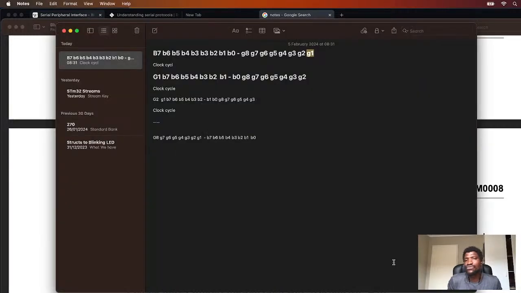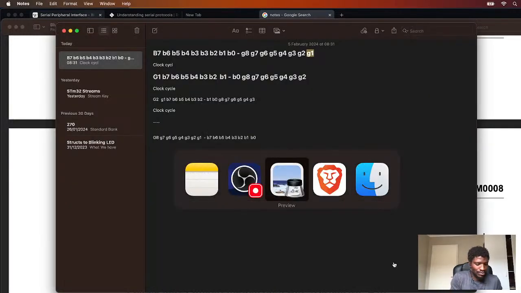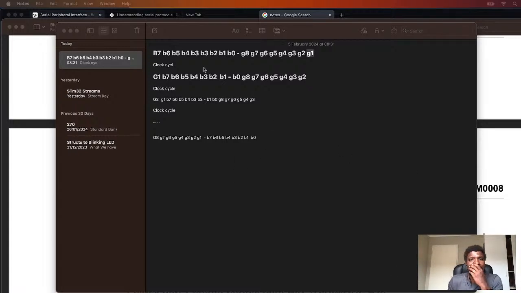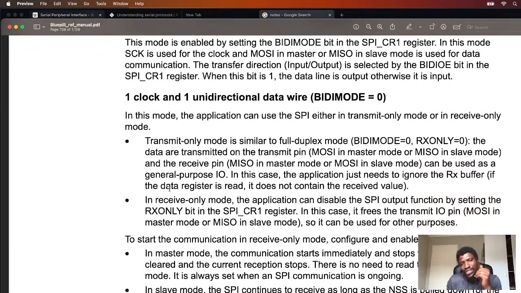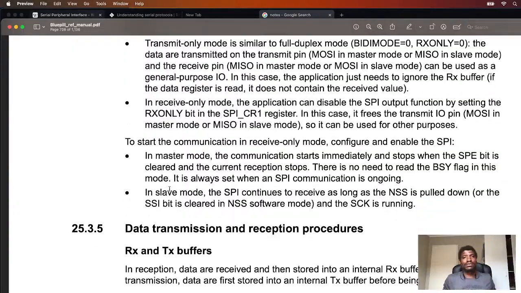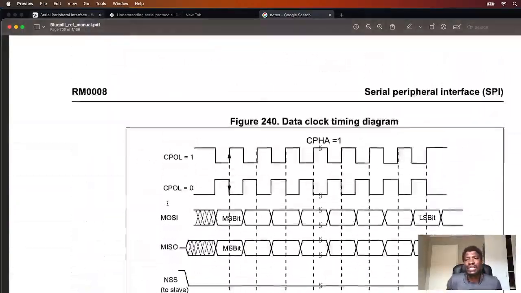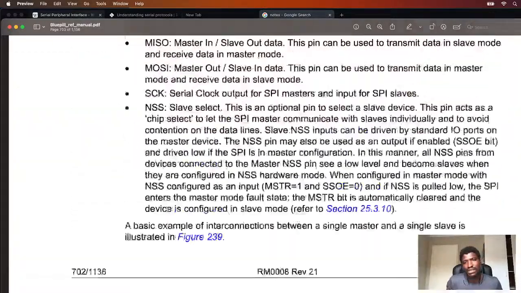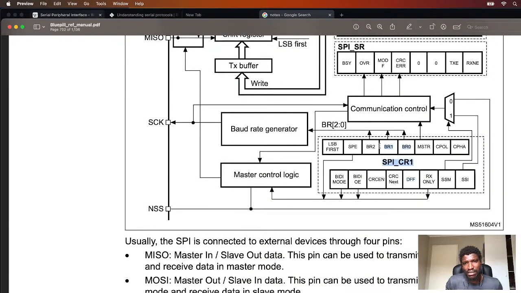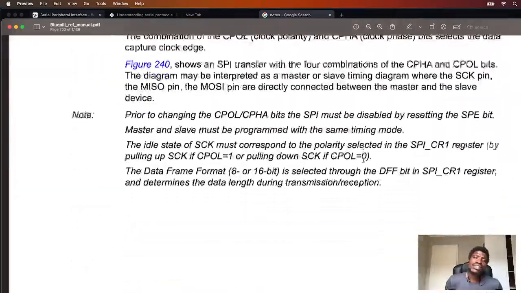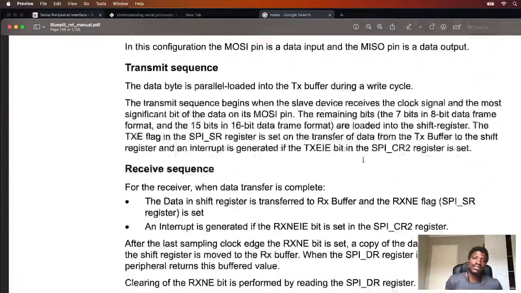So the speed of sending data in SPI depends on how fast your clock is, every clock cycle. When you're setting up, you have a pre-scaler. In your CR1 or CR2 registers, you'll have a pre-scaler: baud rate 2, baud rate 1 and baud rate 0. These 3 bits are the pre-scaler, and you can use them to set how fast your communication is.